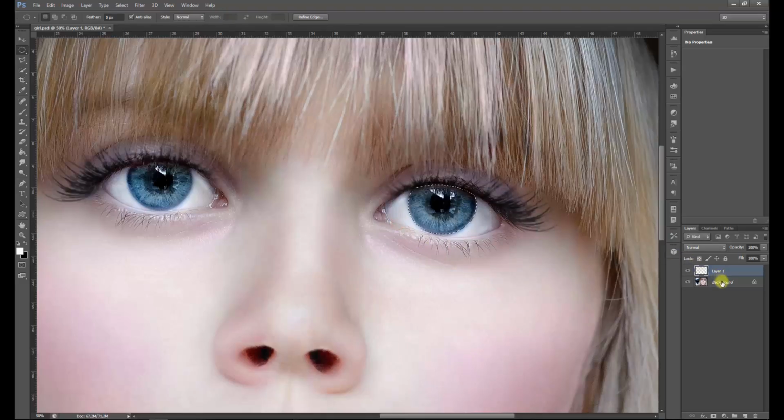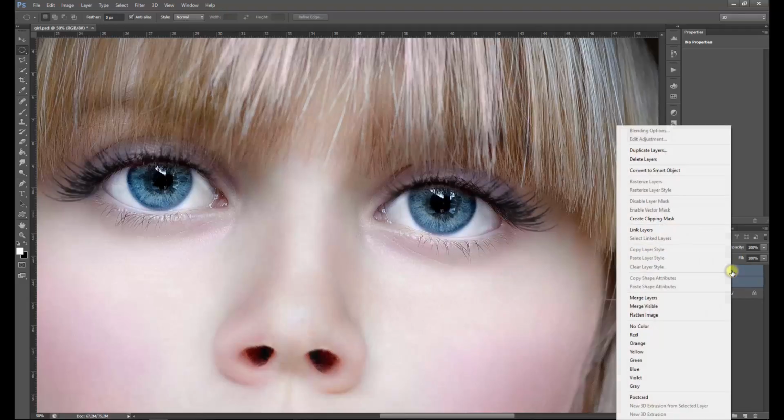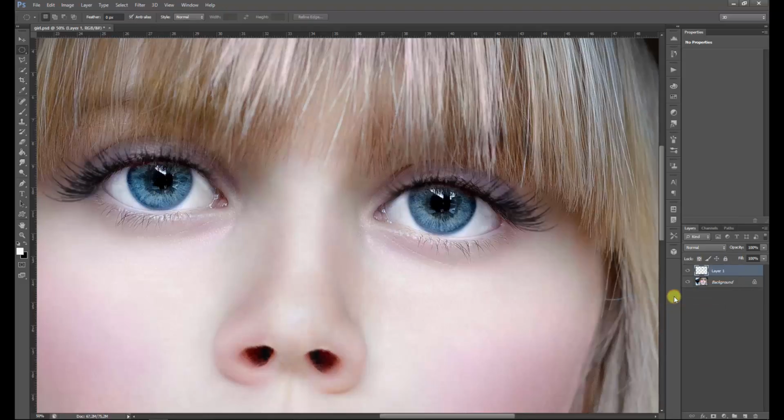Oops, pay attention. Layer via copy, make sure you're in the image, the background. Layer via copy. Now we have 2 eyes. Let's merge this into one layer. So select both, right click on the selection, merge layers. We're going to name them eyes. And now the fun part starts.